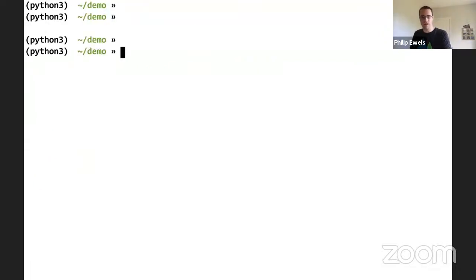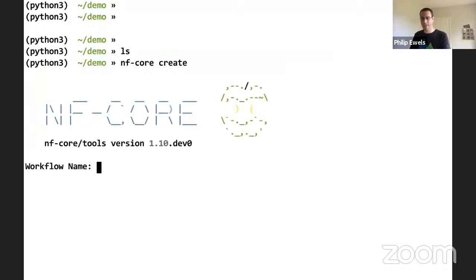So hopefully you can all see my prompt here. I'm just in an empty directory called demo. If I make a new pipeline with NF Core create, I can just call it demo pipeline.